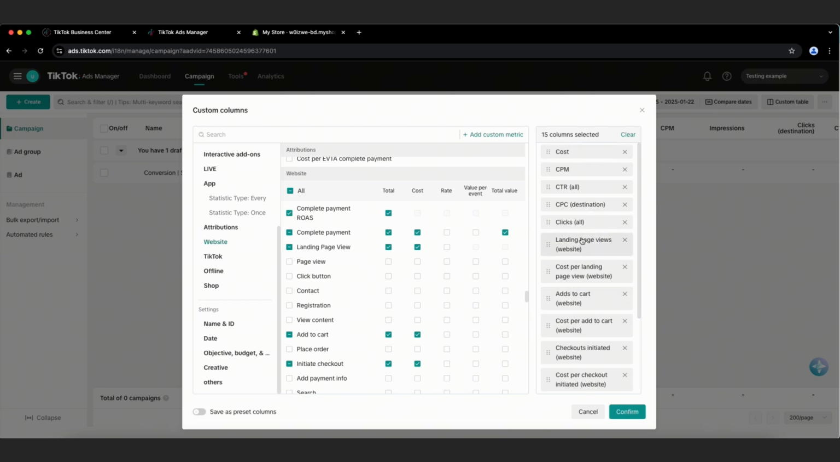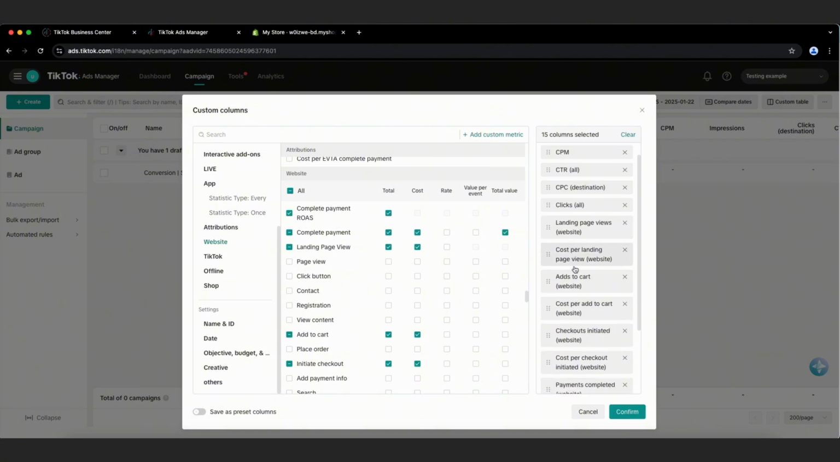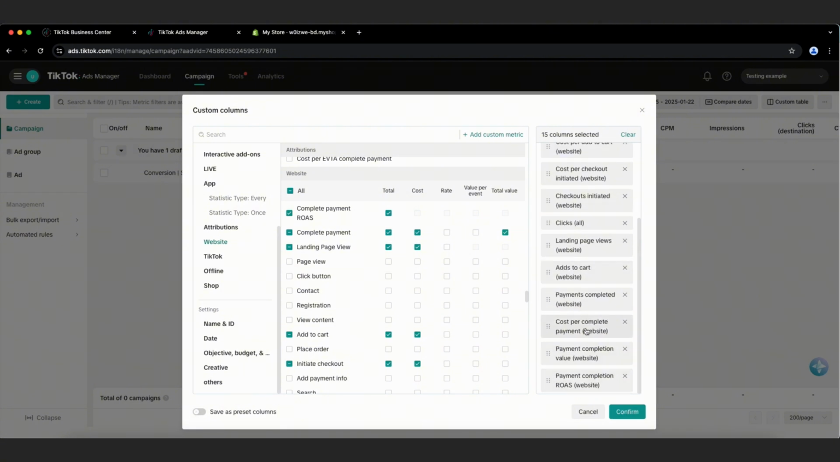Okay, now we're going to get into the actual order that we're going to organize these columns into. So we first want our cost per columns and then the actual total of the columns. So we want cost per click, we want cost per landing page because that's after a click, we want cost per add to cart after that, we want cost per initiate checkout after that. Let me have a look here. No, I've done that wrong. And then we want our cost per complete payment.